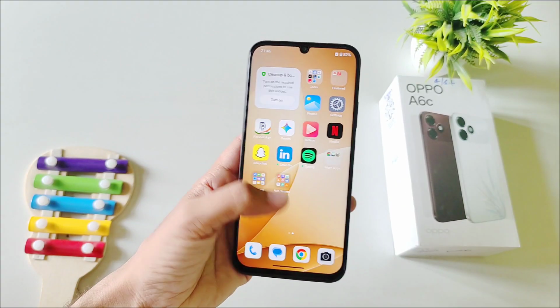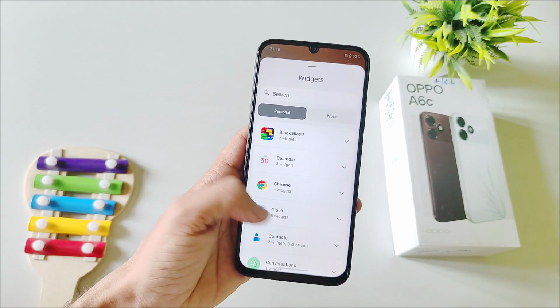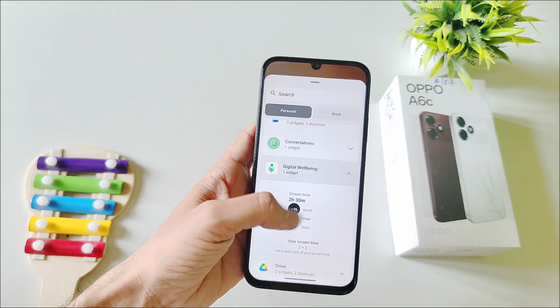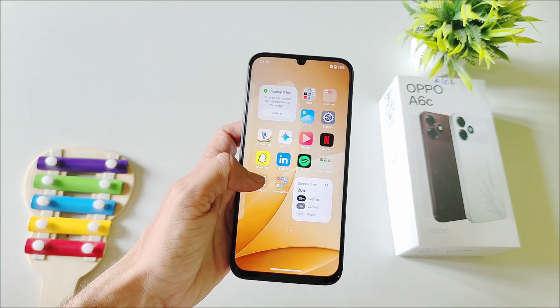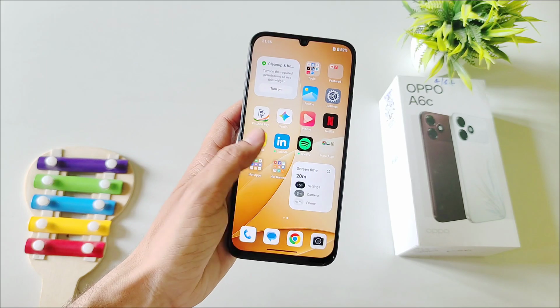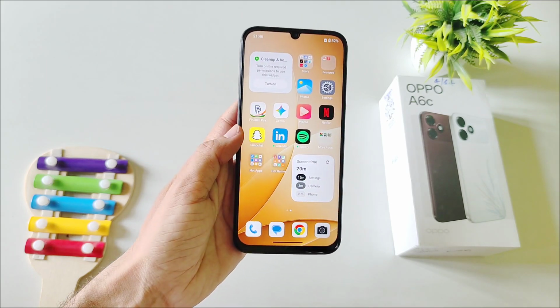There's also a widget for that. Tap and hold on your home screen, select widget, and there you will see digital well-being. Tap and hold on that and then drag and drop it to your home screen. Now it will show you your screen timing on your home screen as well.